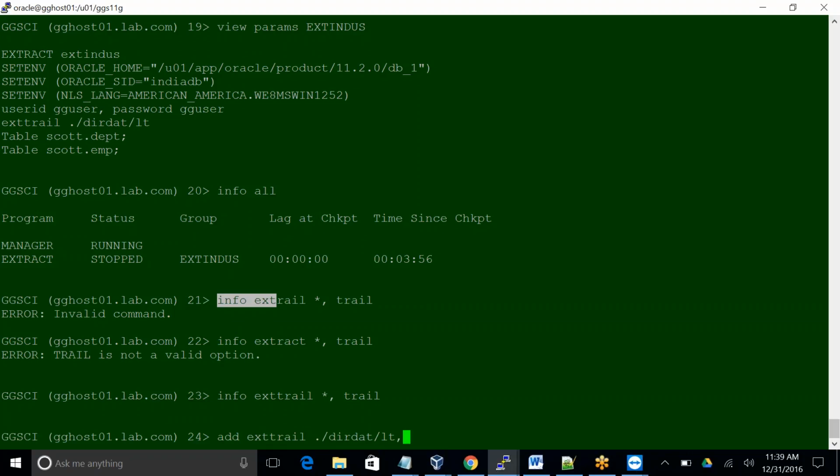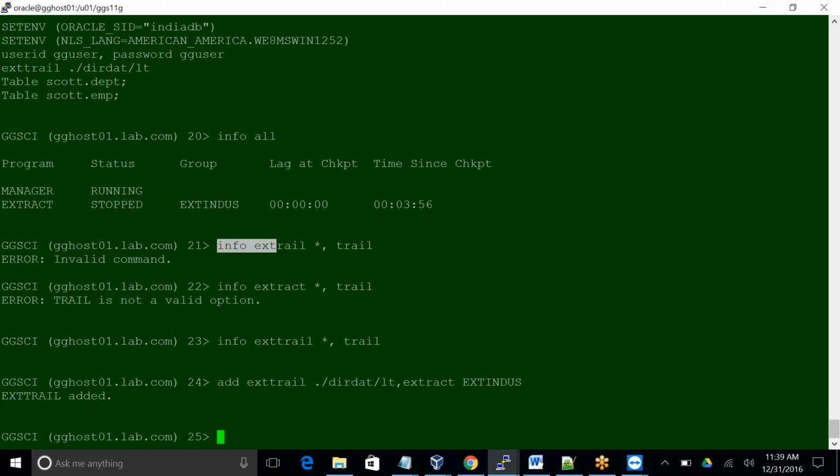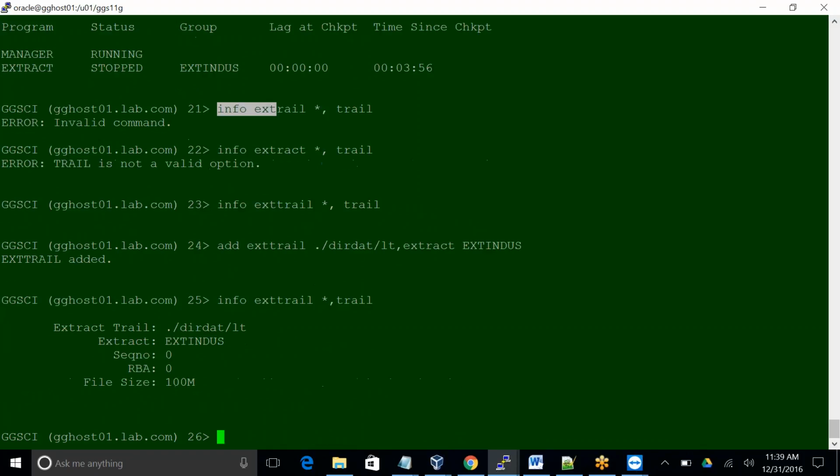LT is for local trials, and I'm going to specify the extract. Why am I doing that? I need to link with the current extract, which is going to write the local extract. So the local trail has been added. In order to check, the command is info ext trail star trail.